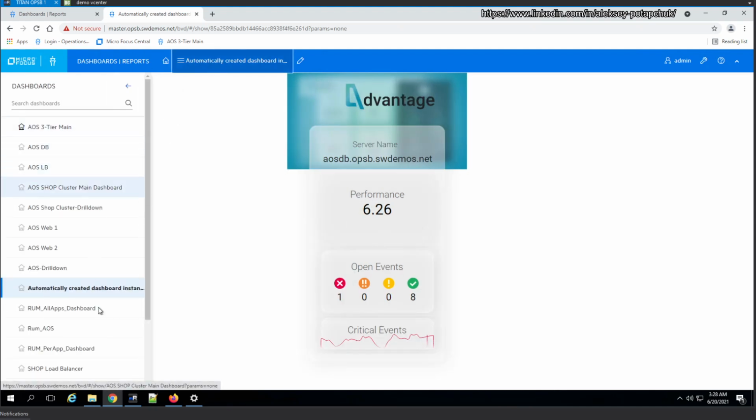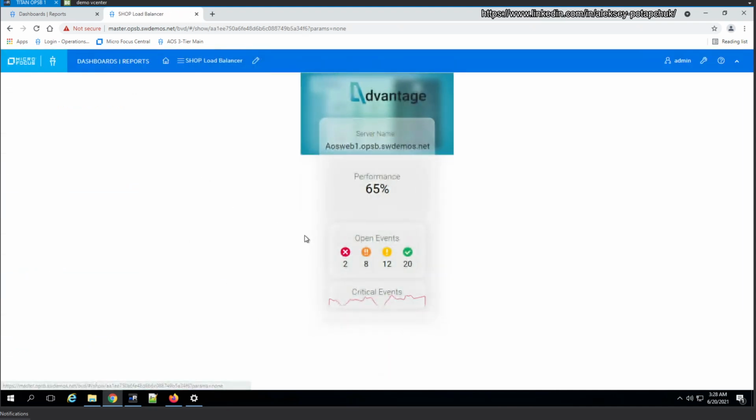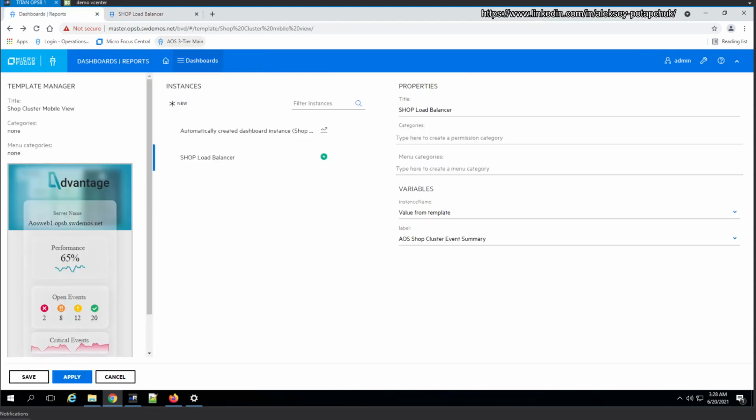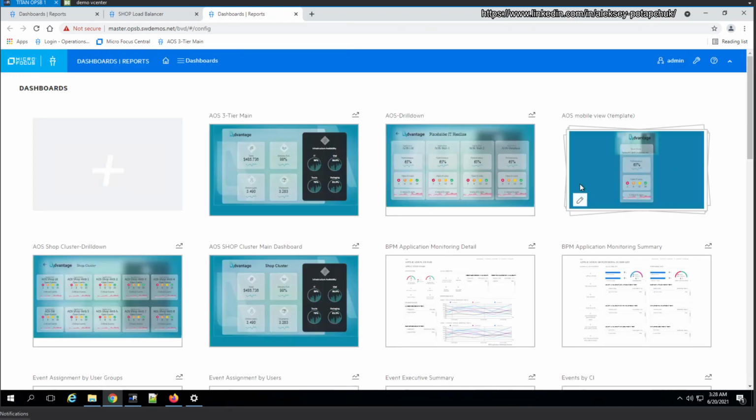So we go to shop load balancer, and what we see is that the events and critical events and everything is right, but performance, database, and everything is actually wrong because I selected the wrong template. So as you know, a great artist steals, so we will go to dashboards and we will examine how it was made for a previous cluster.